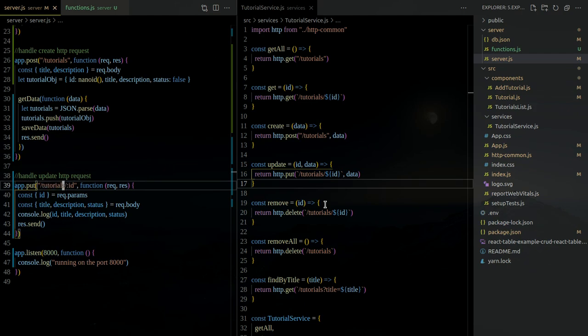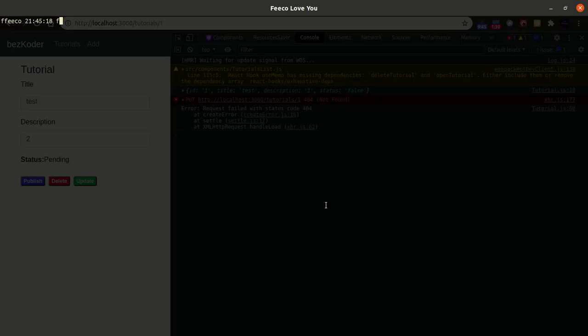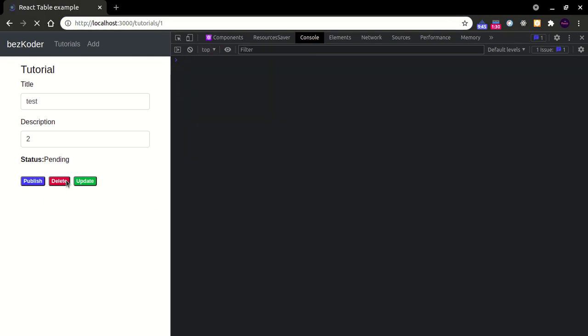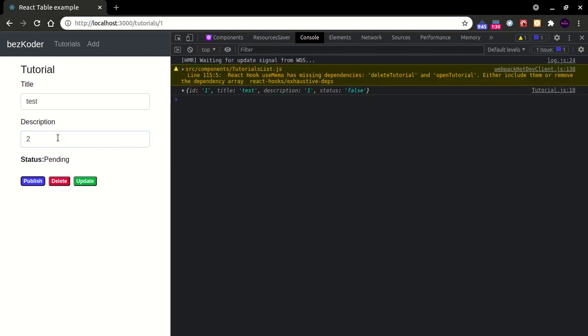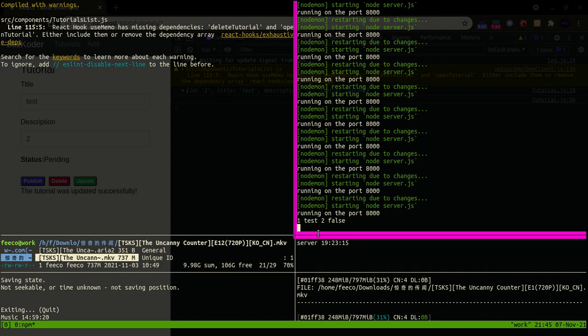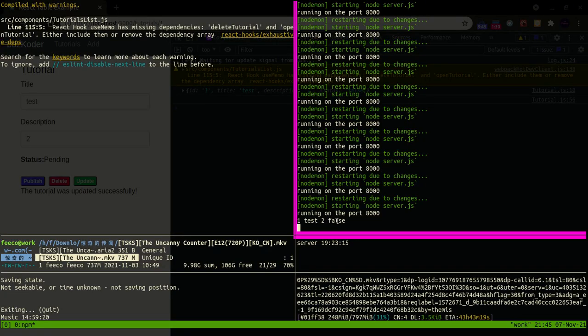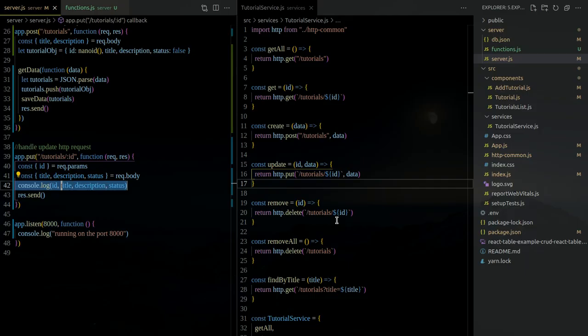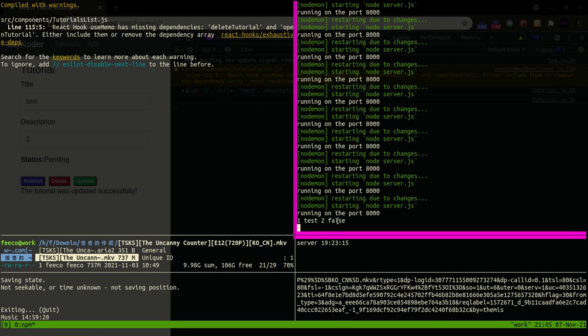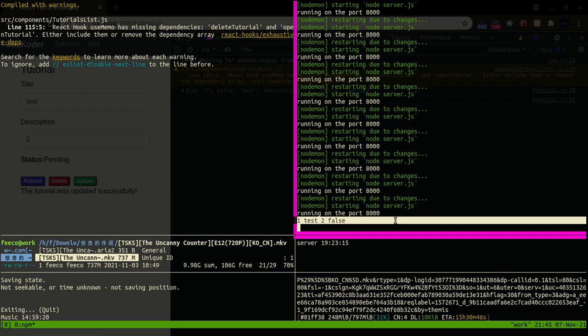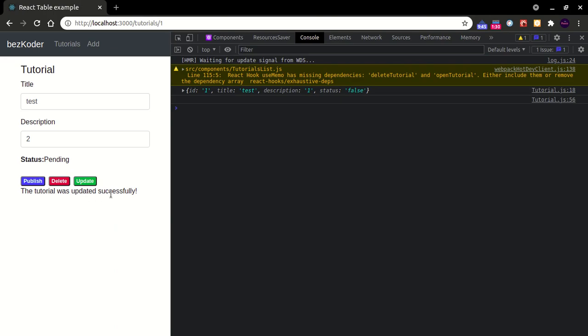Okay, tutorials. Let's give it a 2 and do update. So 1 test, 2 false. So we print ID, title, description, status, right? So 4 fields: ID, title, description. Yeah, and as you can see here, our tutorial has been updated successfully.